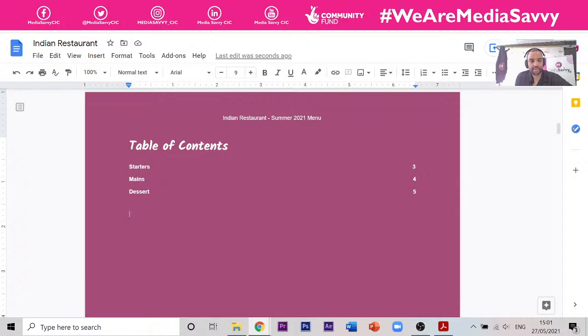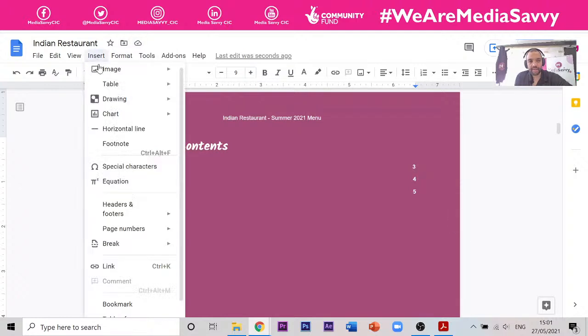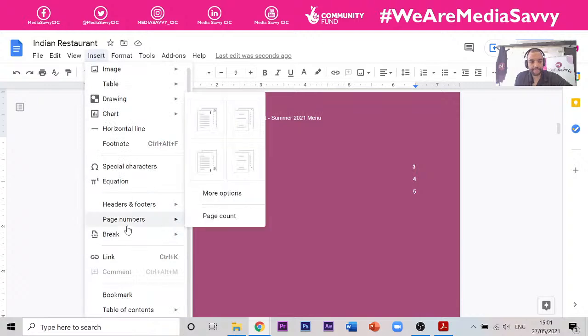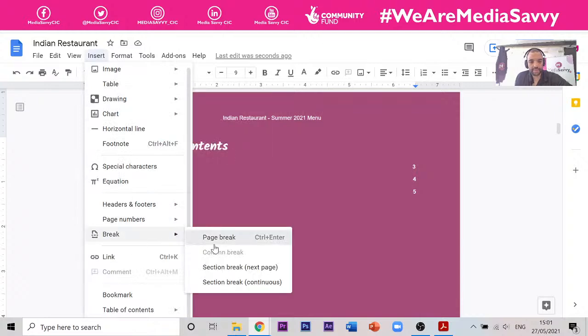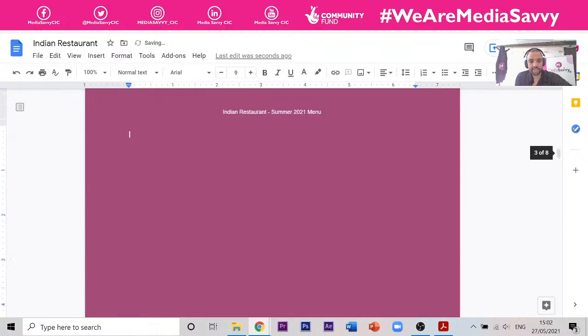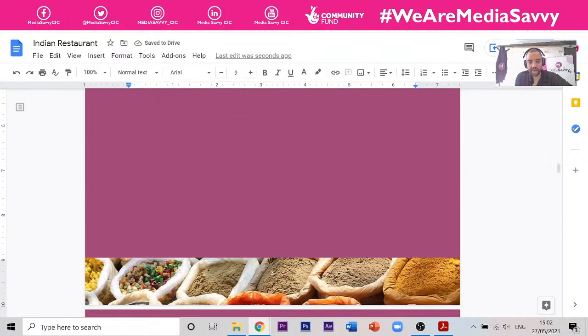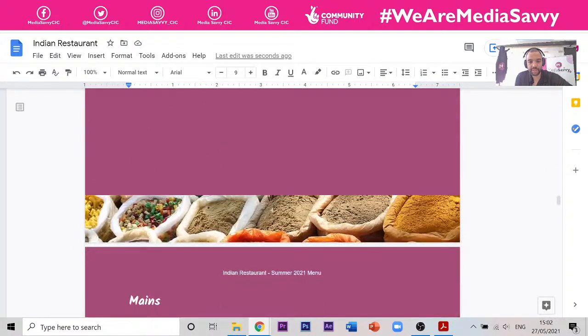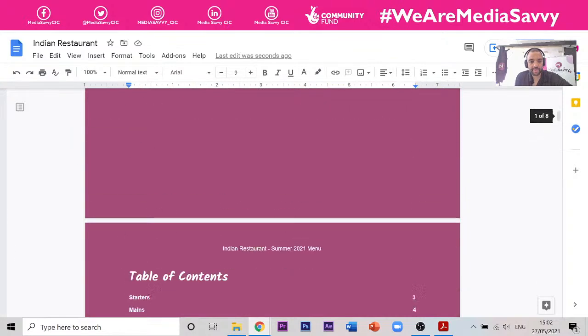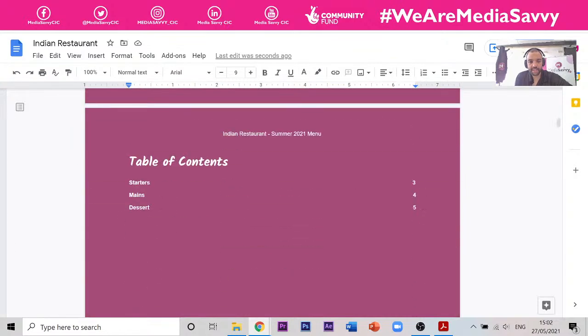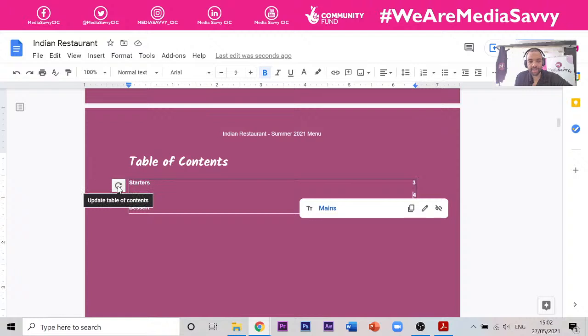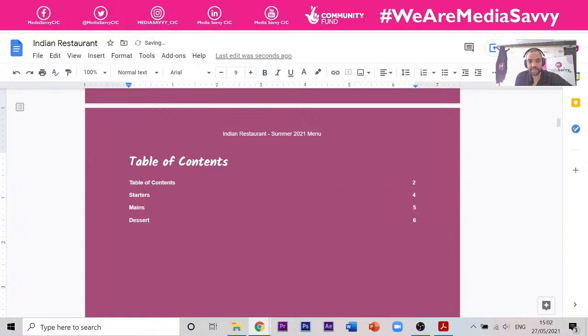If I insert a page between 2 and 3, look what's going to happen here. Insert, break, page. So now page 3 is a blank page. Starters is on page 4. Now if we go back up to the table of contents, click the update table of contents, it's sorted it all out for you. Perfect, isn't it? Really, really good.